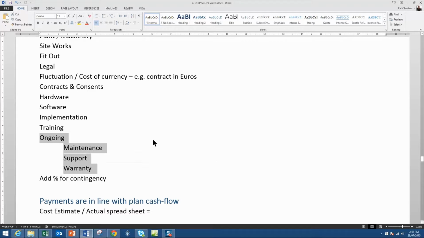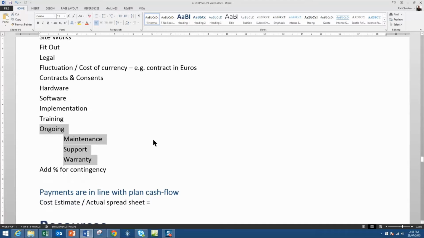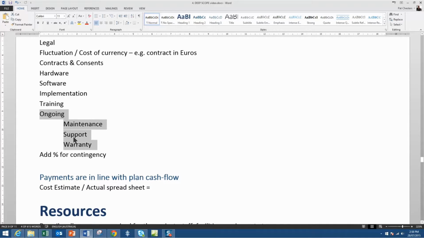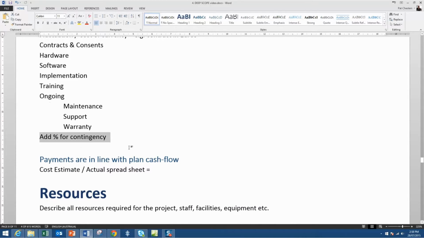What are the ongoing costs? So we say this project is going to cost us X dollars to do, but how much per annum is it going to cost once the project's completed? That one's often missed out. And what supports and warranties have we got, and what are the costs for those? And the biggie, a percentage for contingency. Every project that's ever been done always costs more than we said it would in the first place. So we need a percentage for contingency. I would suggest 15% would be reasonable.